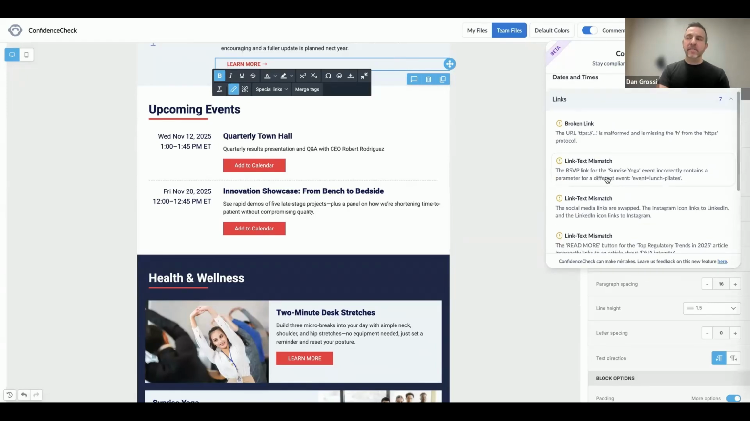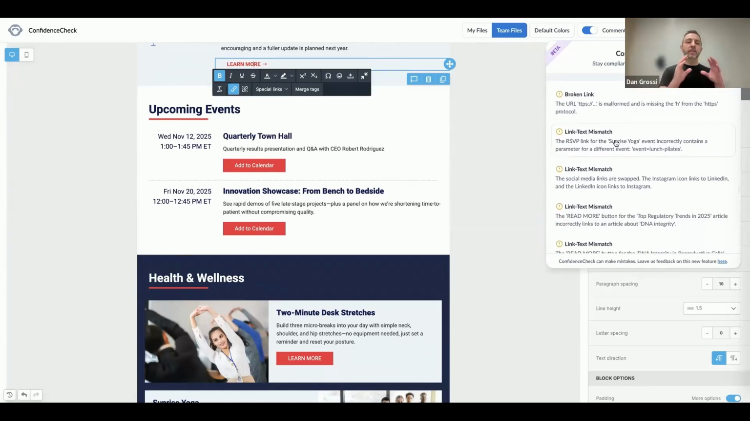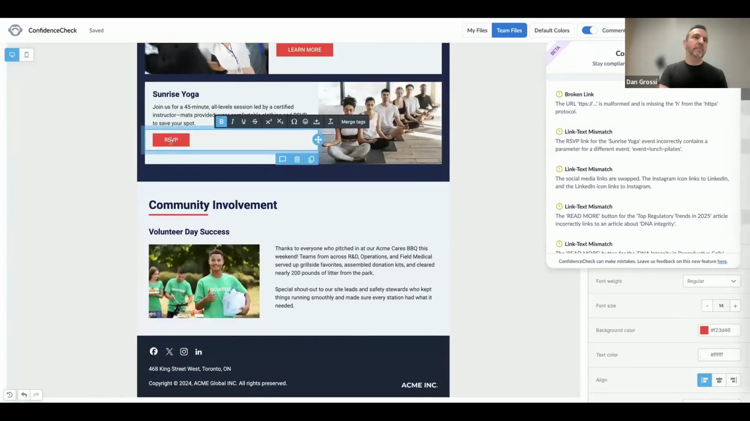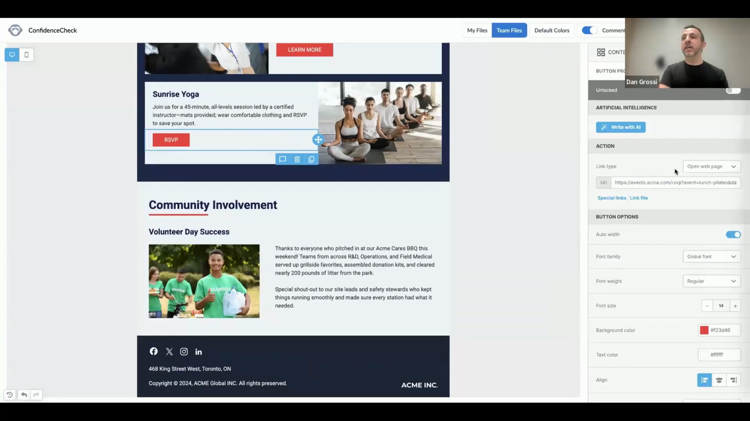And now we're going to get into my favorites. So it's looked at the URL, it's parsed through it, and it's found cases where there's a mismatch that it's alerting us to. So first up, our sunrise yoga session, it has a parameter for a different event, which is the lunch Pilates. So sure enough, we can check that out and confirm that, yes, that is in fact the case. So maybe we just went down the list and grabbed the wrong bullet, let's say, when we copy pasted this event link into this button.